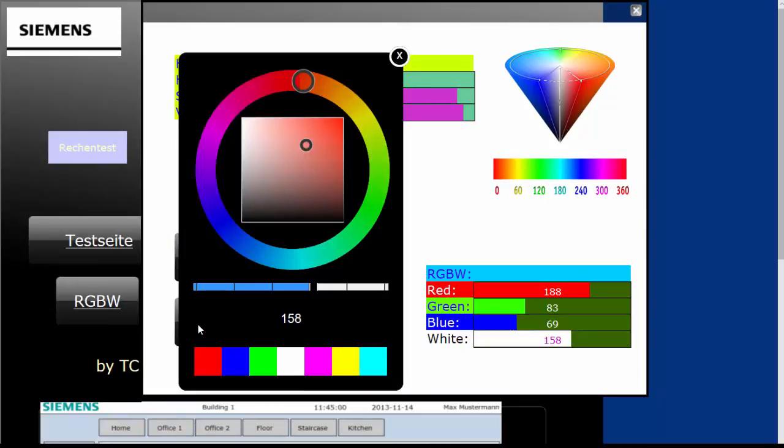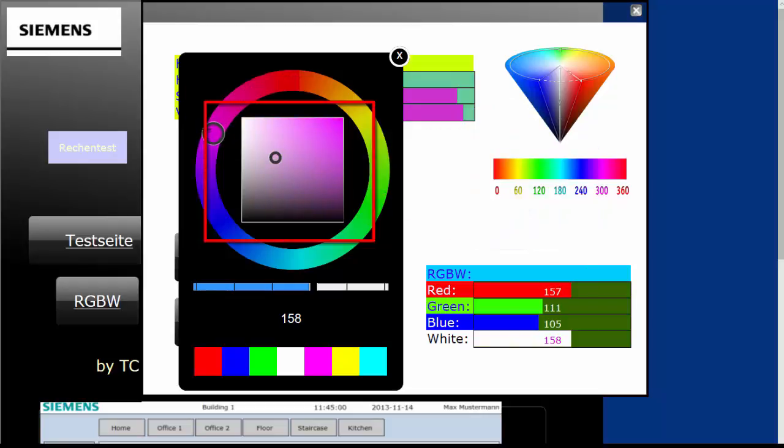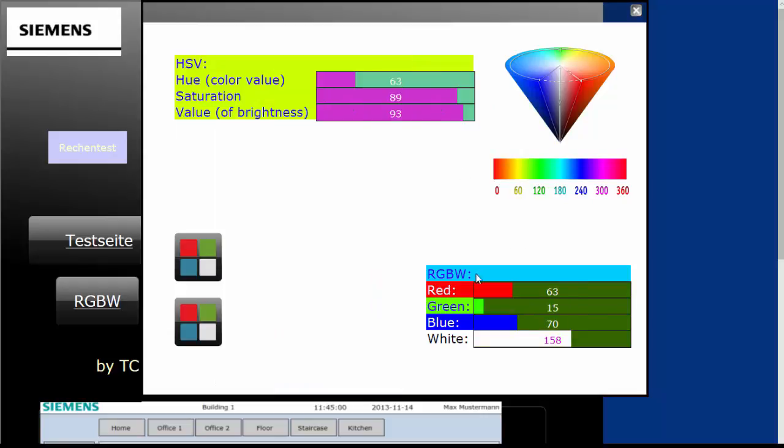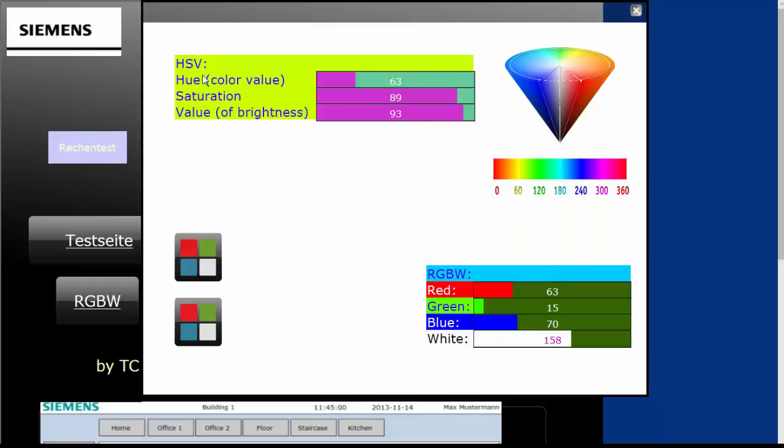The RGBW element will display a color circle and inside the circle a saturation square, where you then can set the color, its saturation and brightness. As a result of this operation, the 3 color group telegrams will be sent to the KNX actuator, which is very often a DALI gateway.